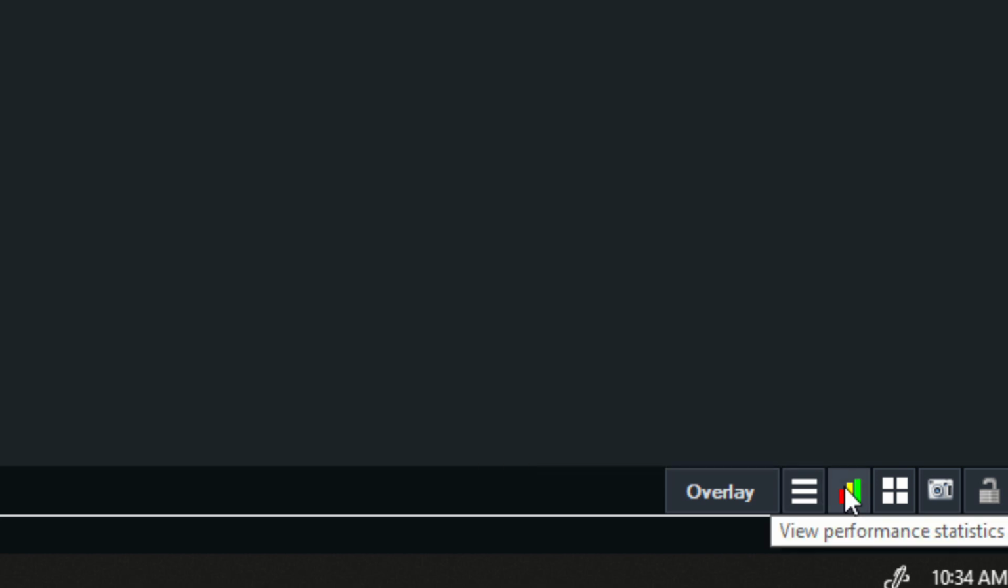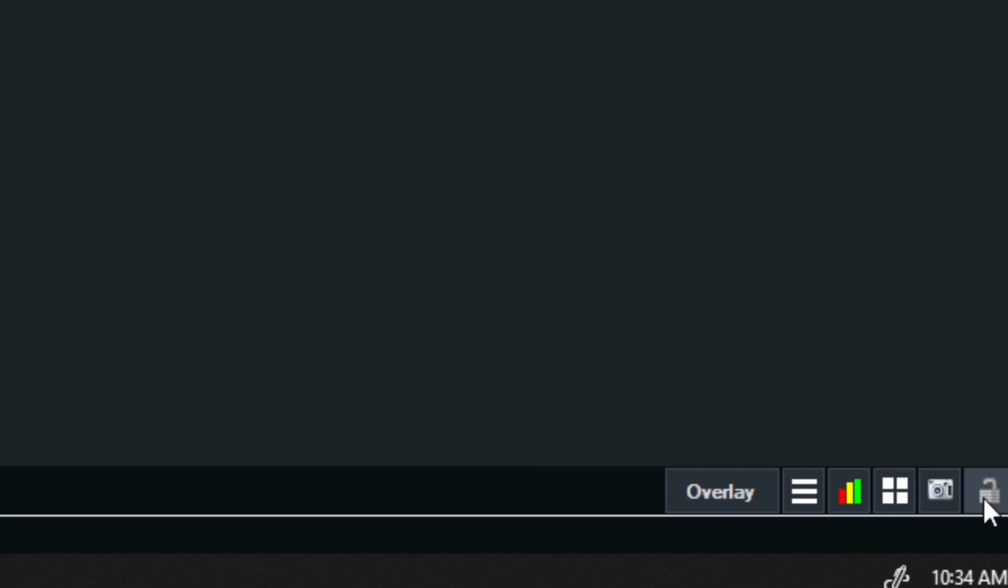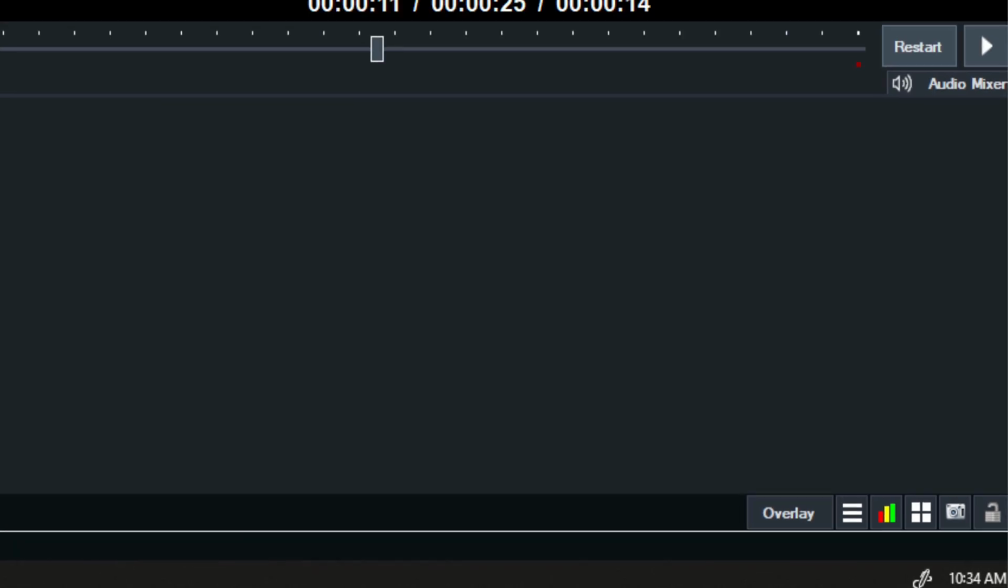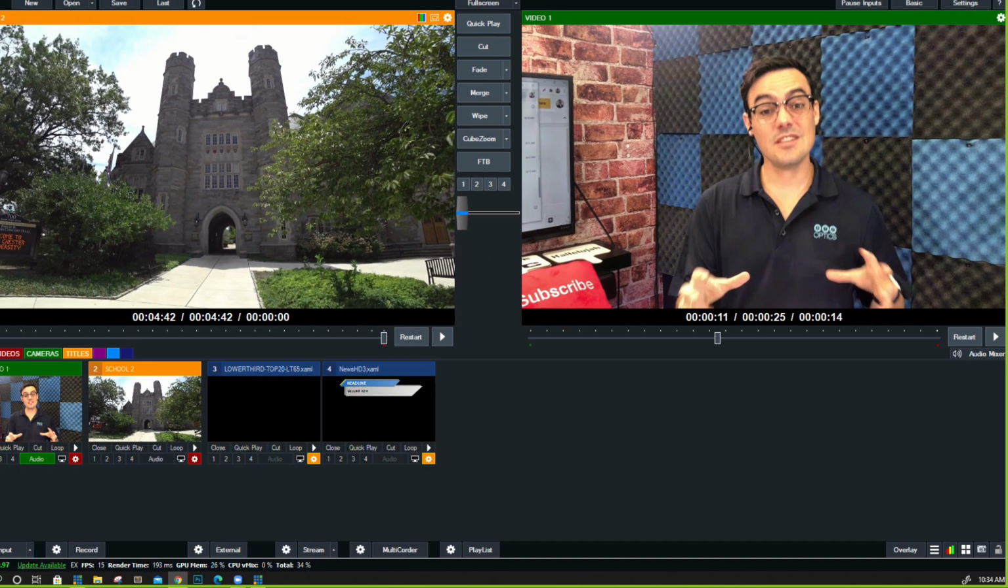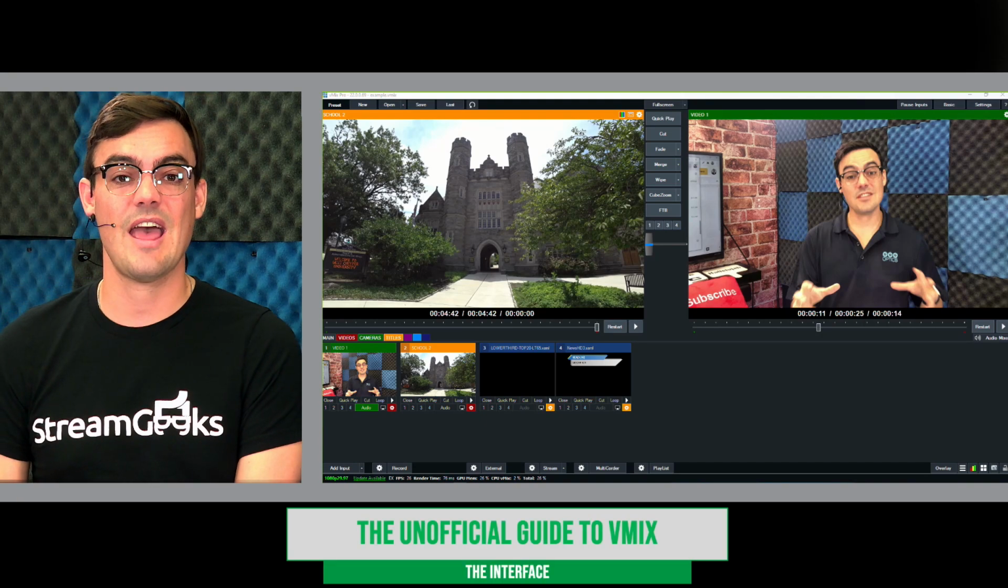You can see your performance statistics quickly by clicking this button. You can edit the shortcuts, which is an important part of vMix, which we'll review in an upcoming video as well. You can take a quick snapshot of the output of your vMix into a folder with this button, and you can lock all of the buttons so that nobody can mess with your vMix setup by clicking this button. All right. Well, that does a pretty good overview of the vMix interface for us today. So that's a good detailed look at the vMix interface.